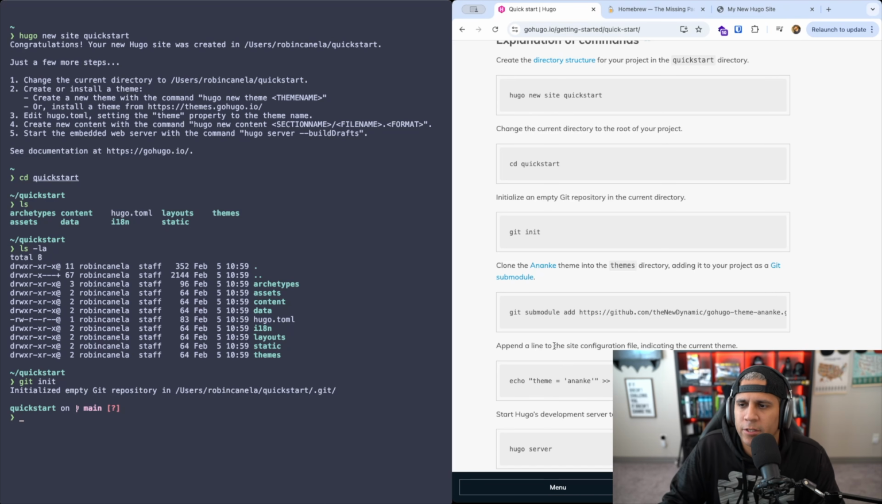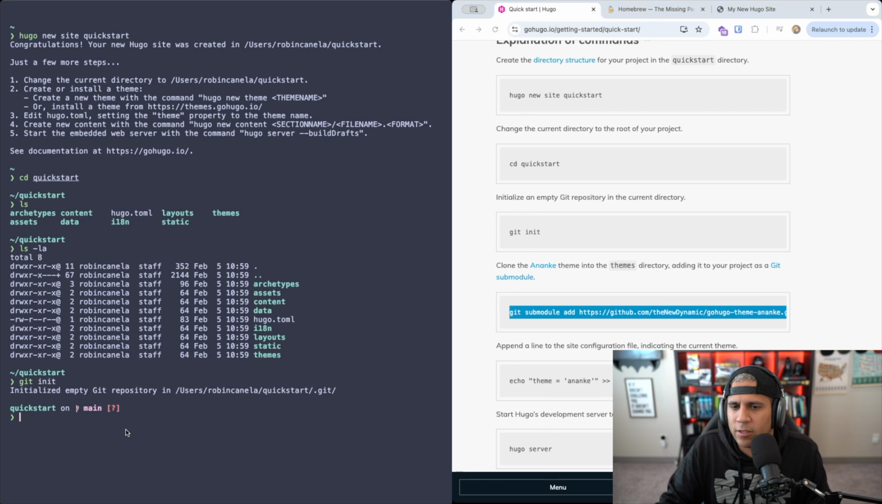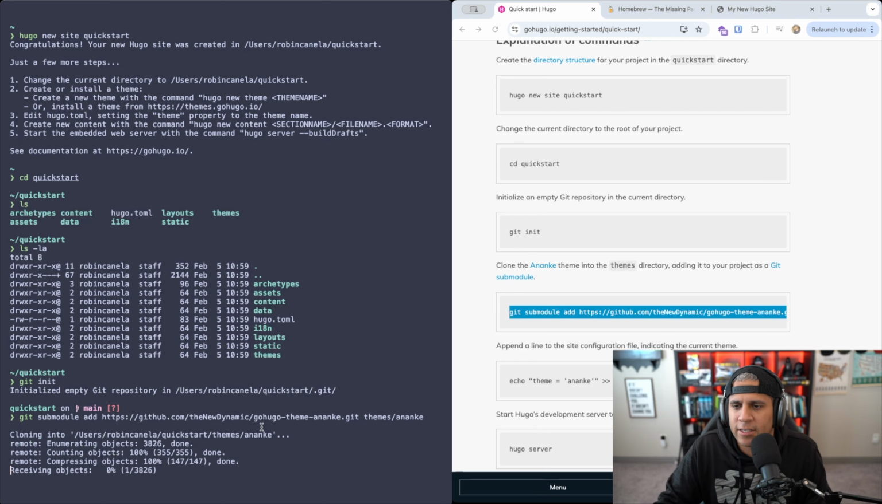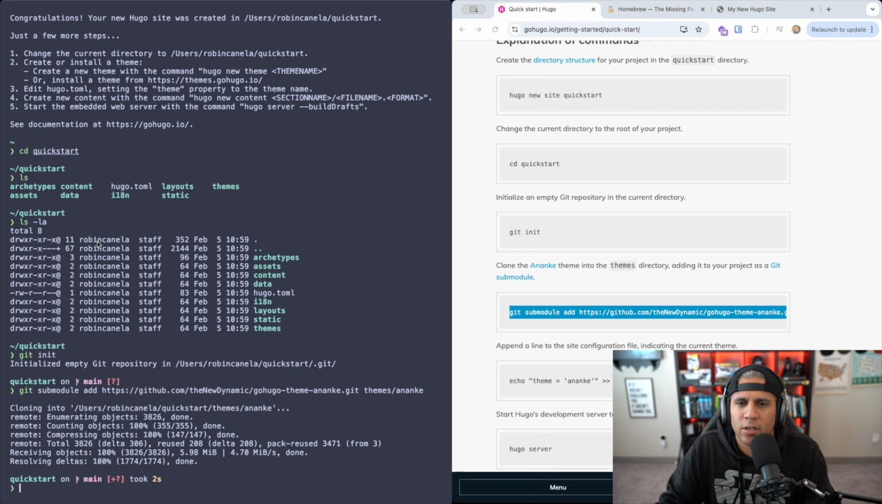And now the next step is to install a theme. So I'm just going to choose a theme that is provided here in these instructions, but I'll have another video showing you how to select the theme and how to apply that theme to your website. So we're just going to copy and paste this from the documentation here. And what it's going to do is download this theme from this Git repository, and it's going to add it to the themes folder, which is in our project folder.